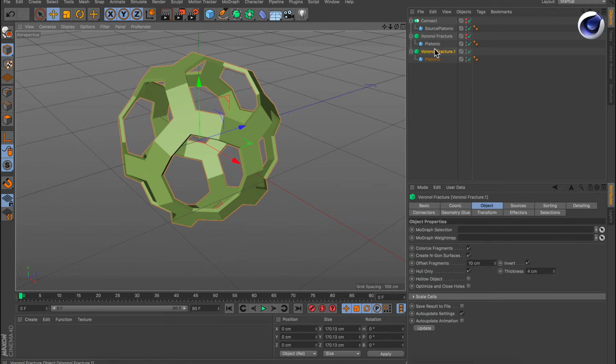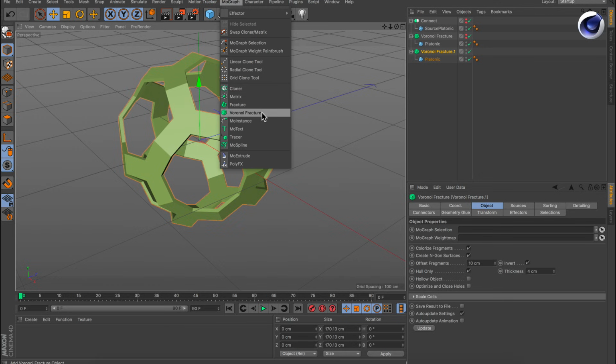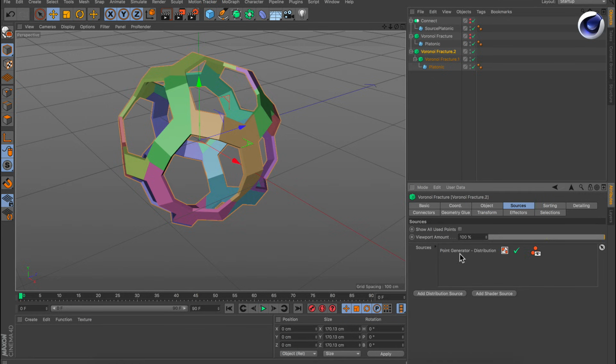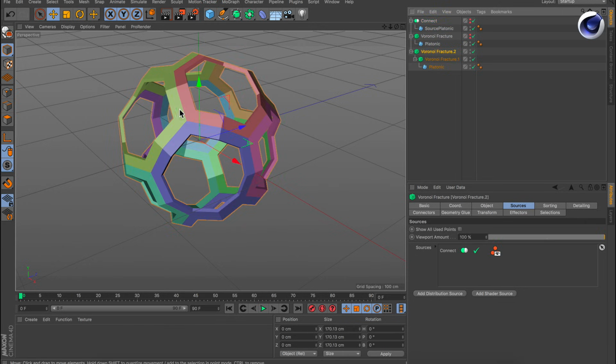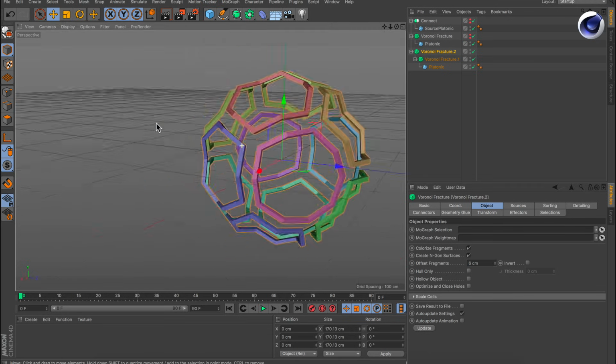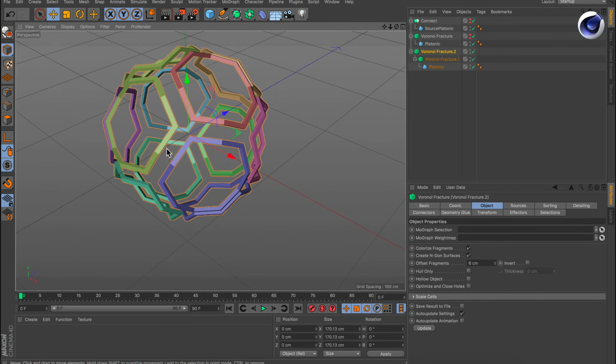So with this Voronoi fracture object selected, we will create another one as a parent. And by default, you know, there is this random point generator. Let's get rid of that and let's bring in the connect and see what happens. So now it uses the very same points that are in the middle of the holes here to fracture this again. And the cool thing is that this creates those parallel cuts, and we can also again use the offset fragments here. Let's set it to 6, and this way we created a pair of lines for every single line.